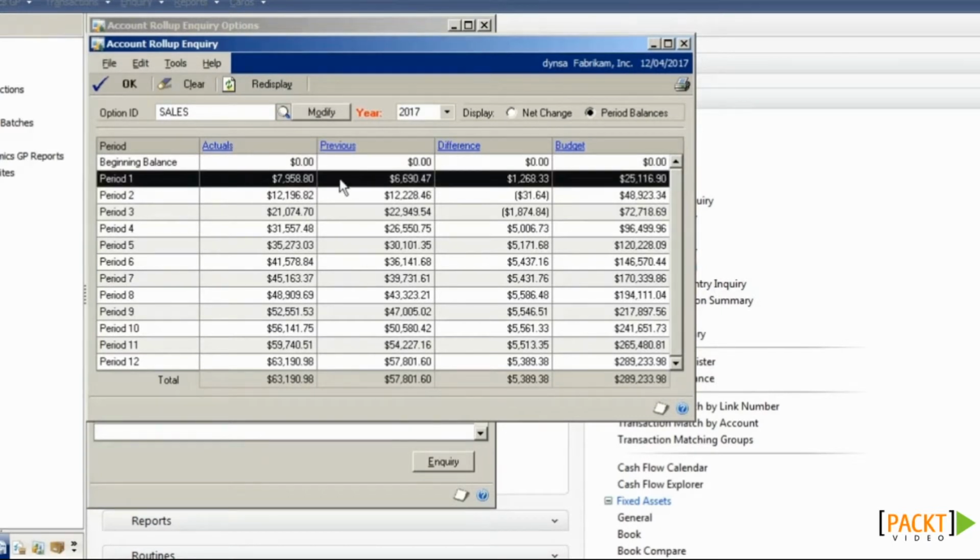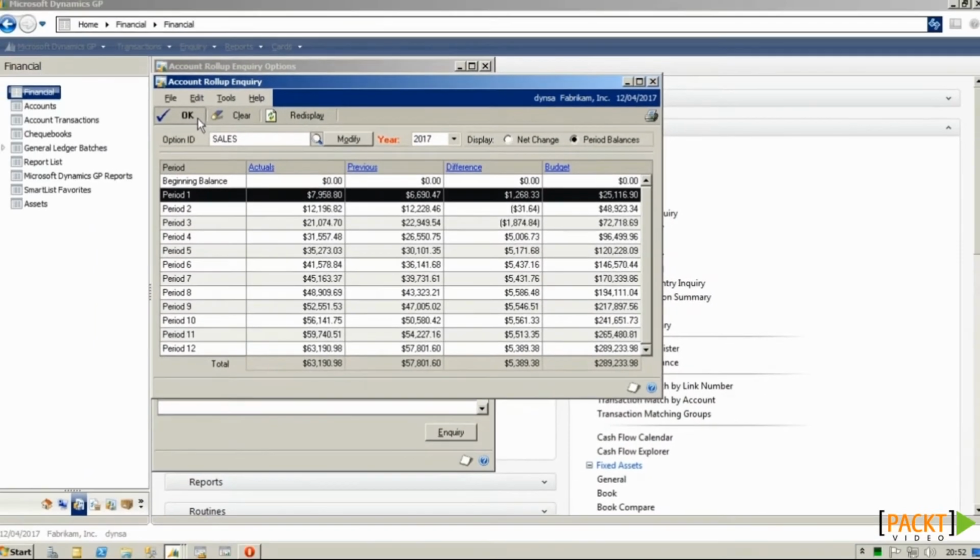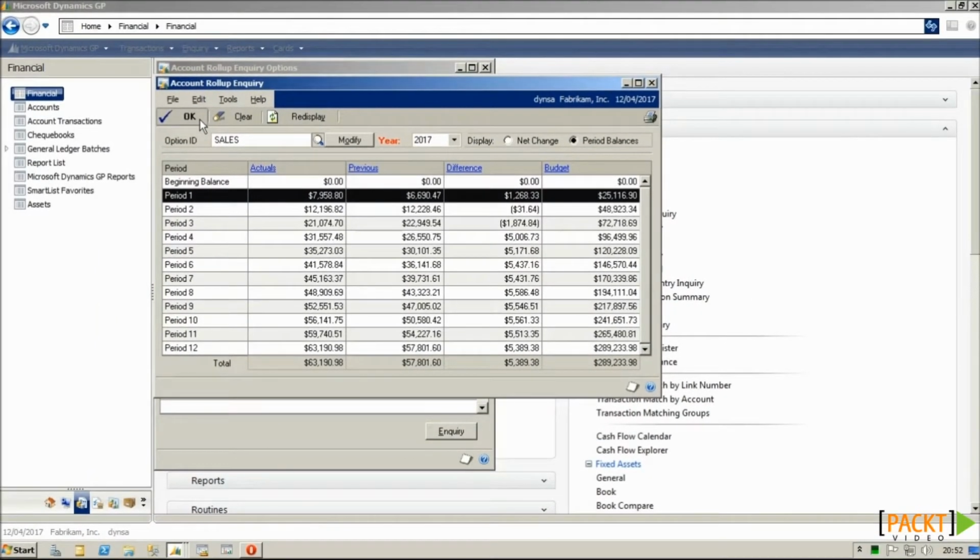We've got the actual figures for 2017, previous figures for 2016, the difference between the two, as well as the budget for 2017. And you can have as many account rollup inquiries saved on the system as you want. So you could give each department an account rollup inquiry with their actuals, previous year figures, budget figures on there as well. So, quick overview of the account rollup inquiry. Next, we're going to take a look at the basic Smart List functionality.